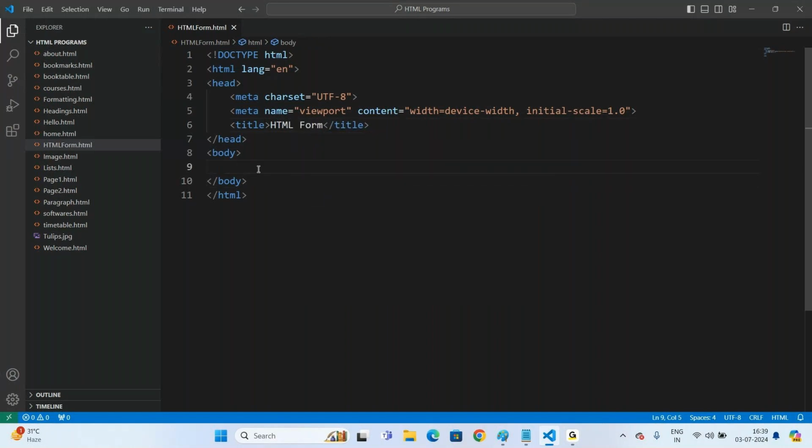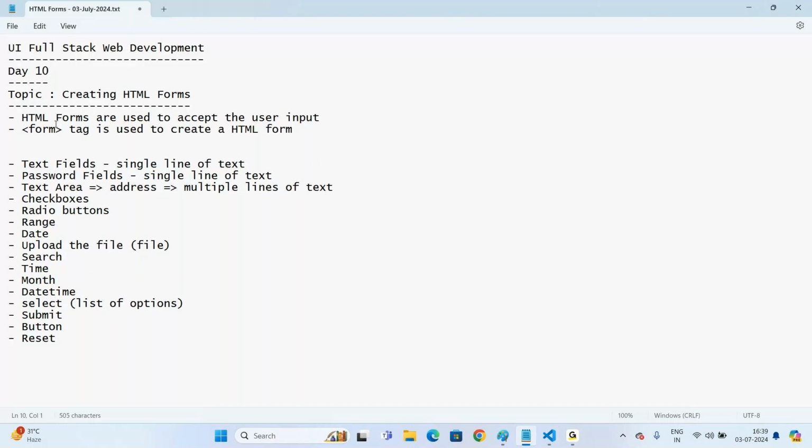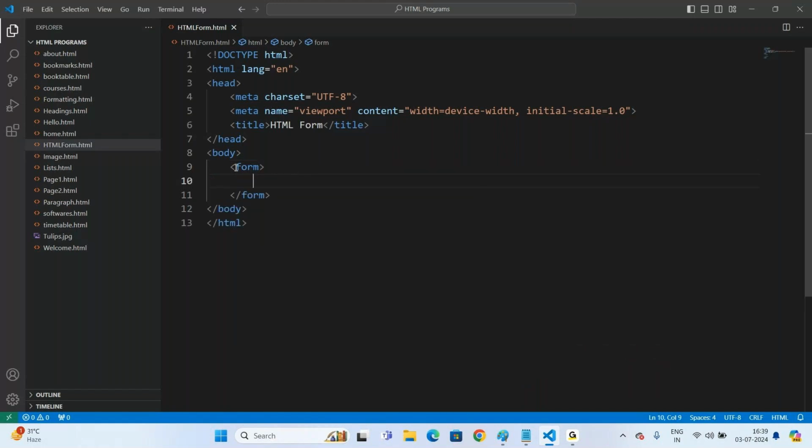In the body section, whenever we want to create an HTML form, we make use of the form tag. Form tag is used to create an HTML form. So make use of the form tag here. Now, let us suppose we want to accept the name. So we'll go with the label name.